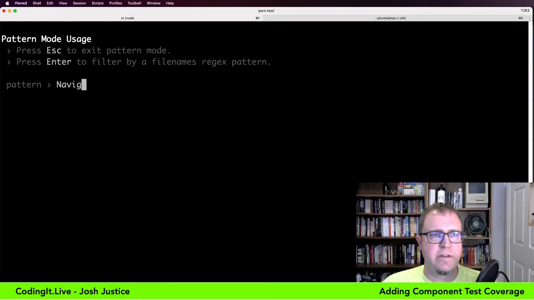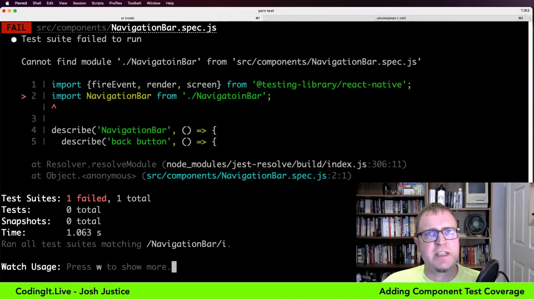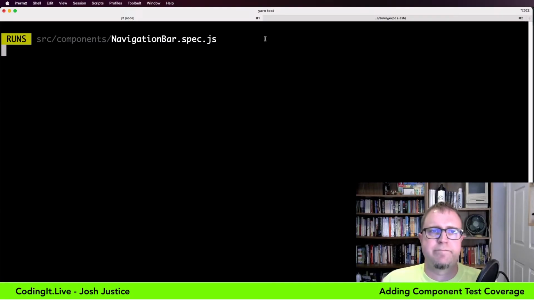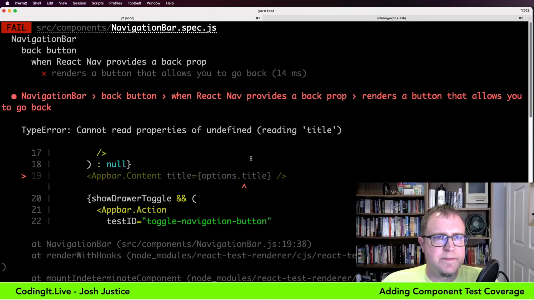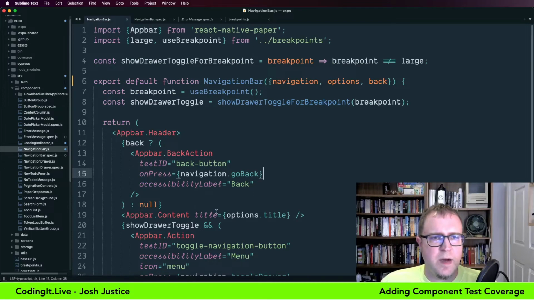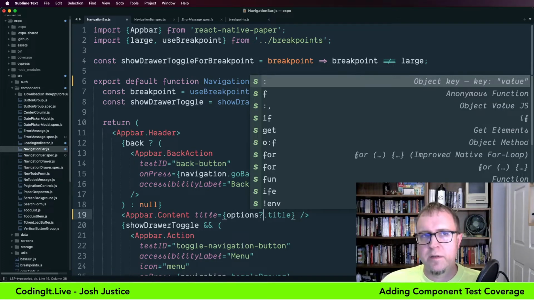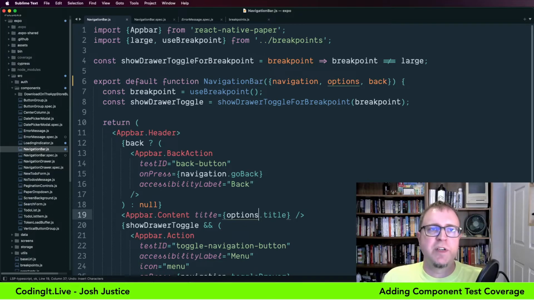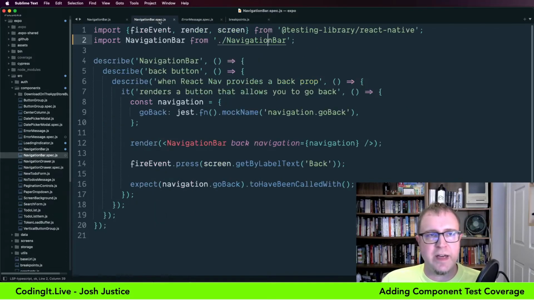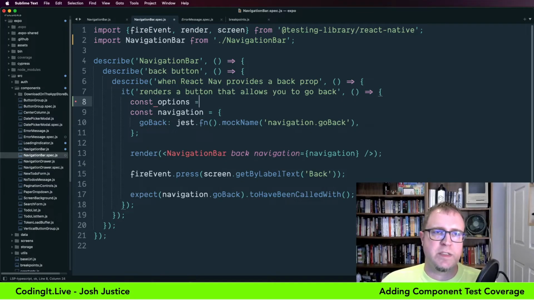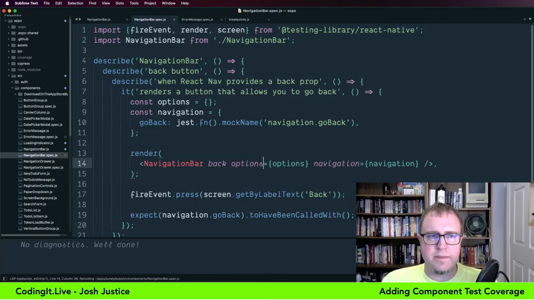Let me narrow it down. Navigation bar, just to keep things fast. I don't know why Jest is not automatically scoping just to the files that changed. Oh, there's a typo in my module name. It failed. Let's see. Cannot read properties of undefined reading title. Okay, so something in our code is requiring something else. Options.title. Okay, and that, we could make this accept a null, but that's one approach, but it'd be better to make our test more realistic. So I'm going to do that. So let's just say const options, and actually we don't even need anything passed in there. It probably won't blow up as long as you just have an object there. So let's see if this is enough.